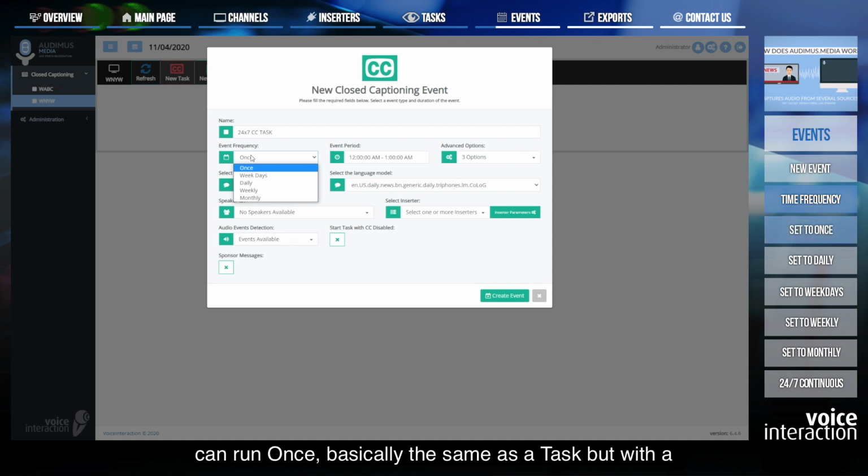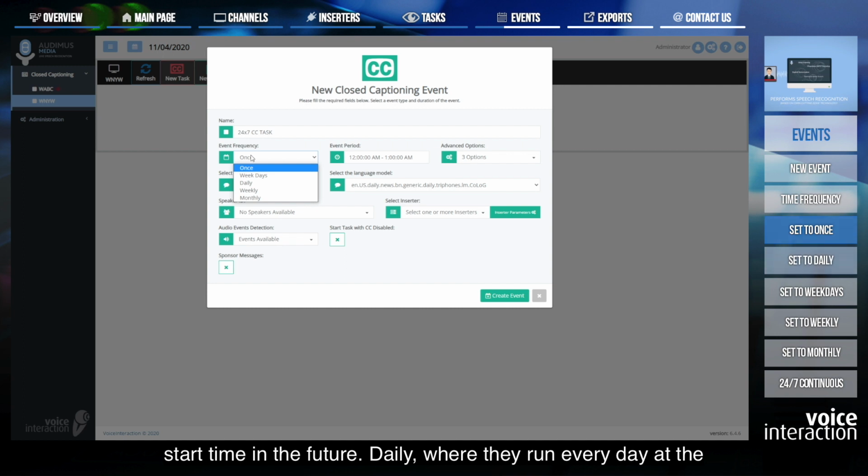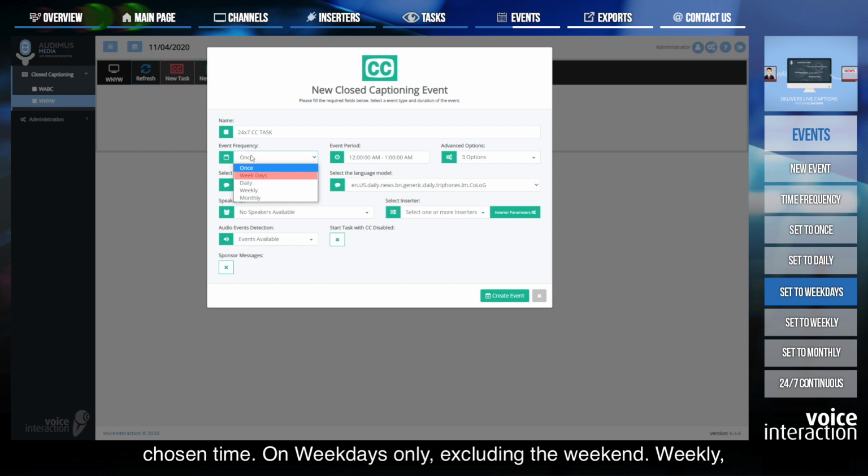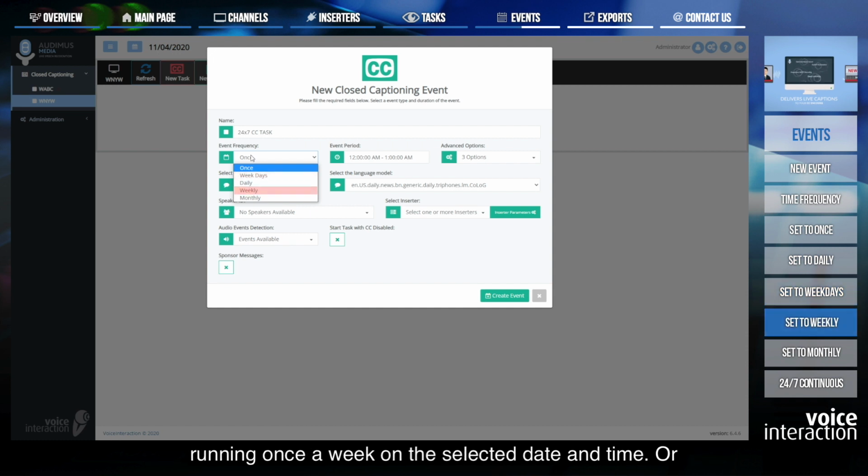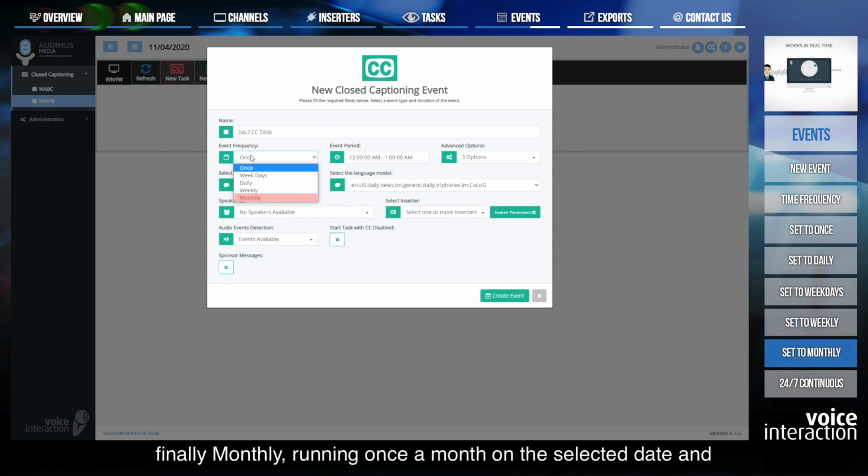Events can run on once, basically the same as the task, but with a start time in the future. Daily, where they run every day at the chosen time. On weekdays only, excluding the weekend. Weekly, running once a week on the selected date and time. Or finally monthly, running once a month on the selected date and time.